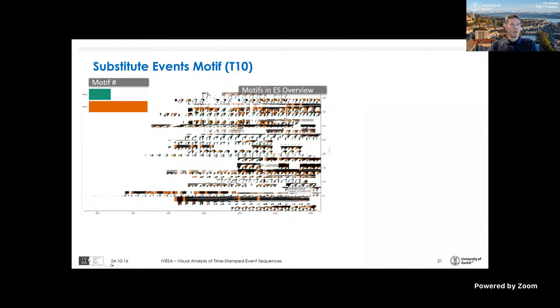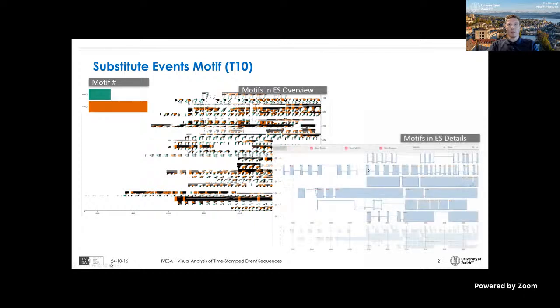And this is how this looks like. In this case, we have two motifs already active, and you can see how these two green and orange guys substitute the original event sequences and events just by using these new motifs. And this is the same in the visualization of the detail views.